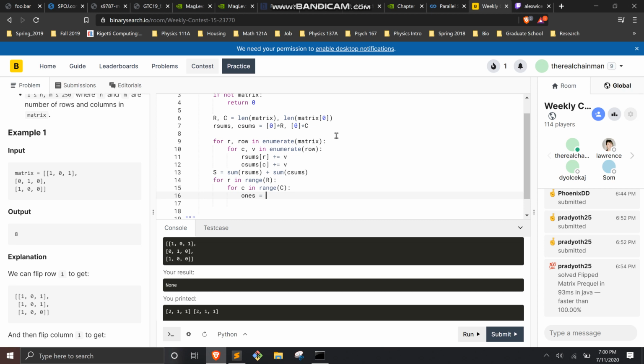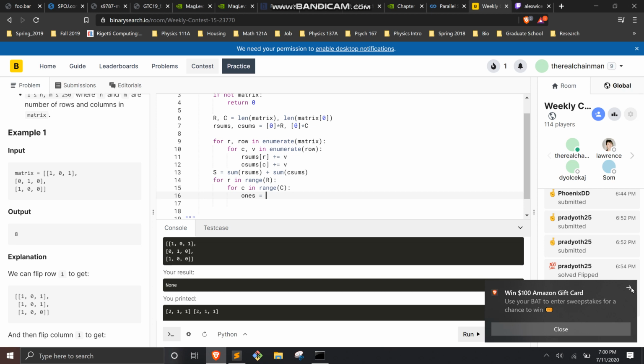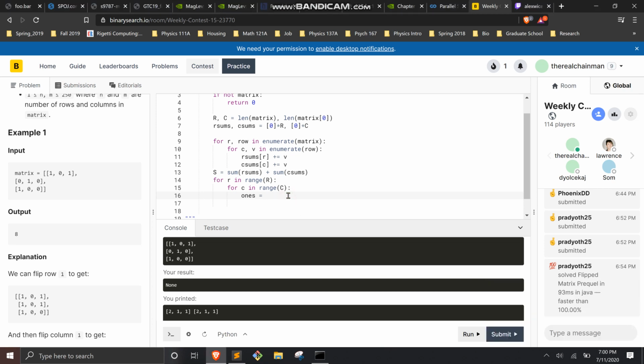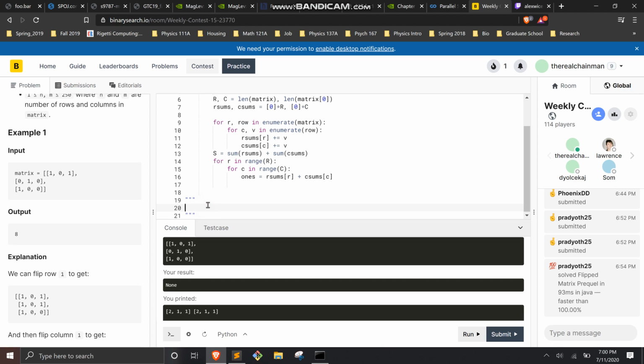So the 1s would be, I think it's just R sums at R, isn't it? Plus C sums at C. So that means, if we're dealing with R equal to 0 and C equal to 0, then we're going to flip row 0 and column 0. So let's compute the number of 1s.